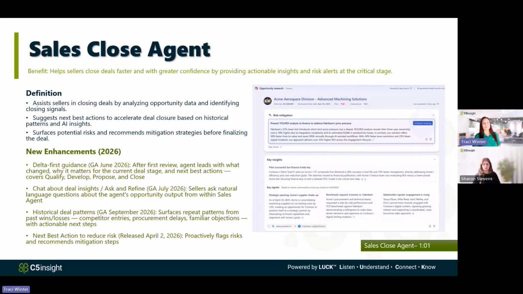And then later this year, it's going to surface patterns from past wins and losses, recurring competitors, objections, and stakeholder gaps within those next steps. So it can flag any risks for future deals.